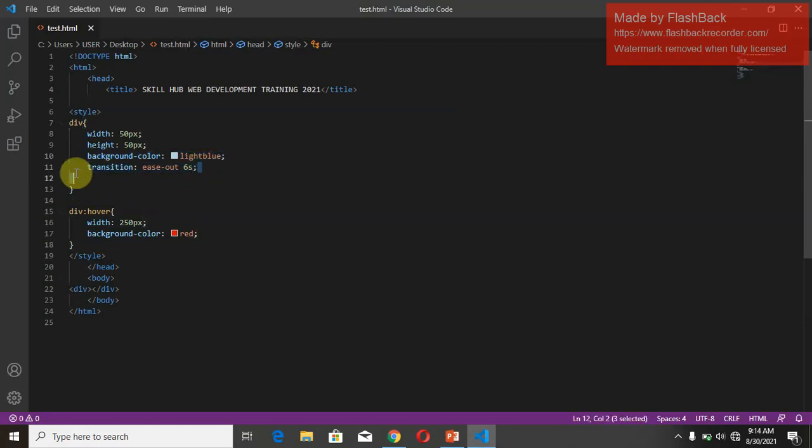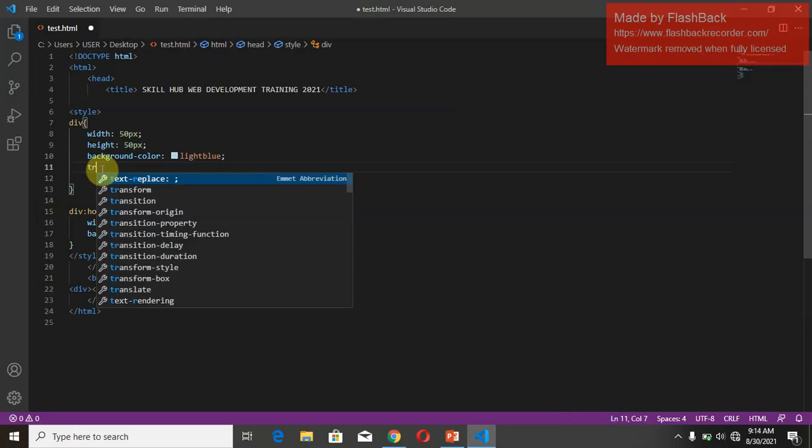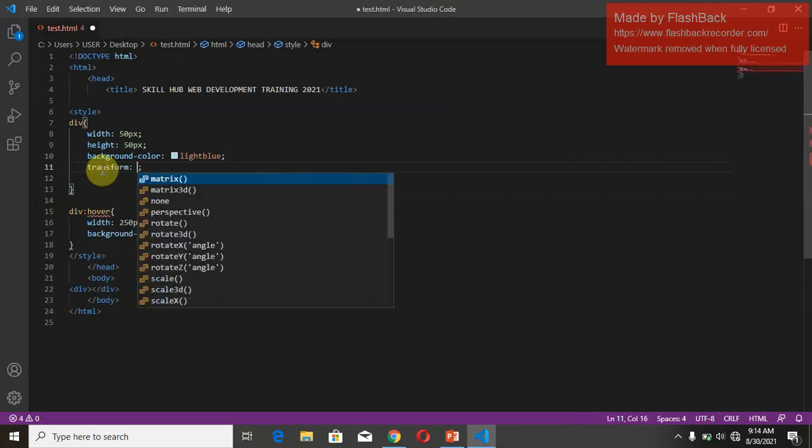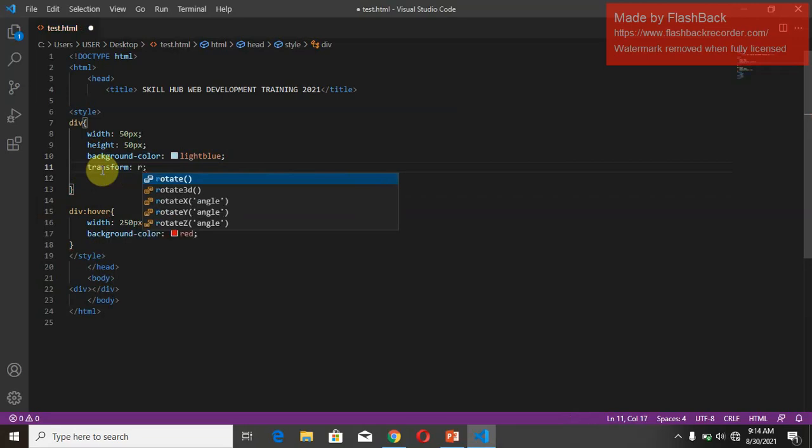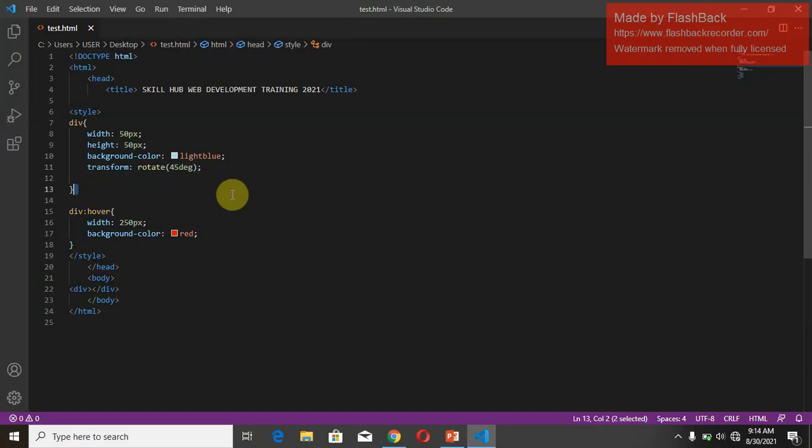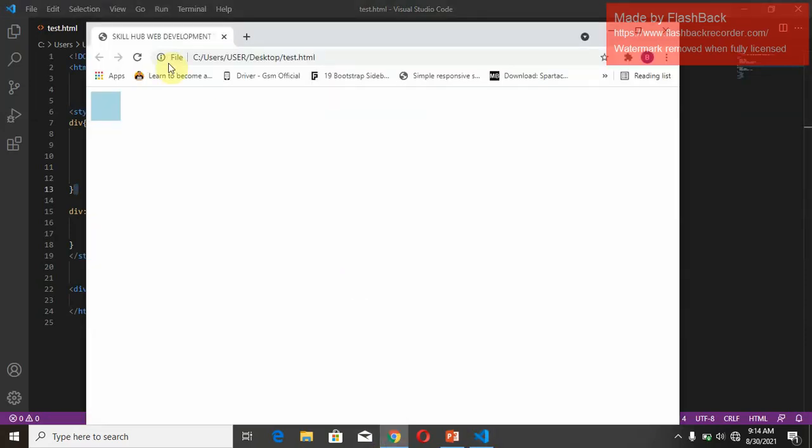Okay, let me use transform here so we can be able to see this. Let's transform this. So let's just say transform: rotate. I'm going to say rotate by 45 degrees. Notice I said degrees. Now if I leave it as it is and I save this, notice what I'm going to have here. So I see whenever I hover there, it rotates.